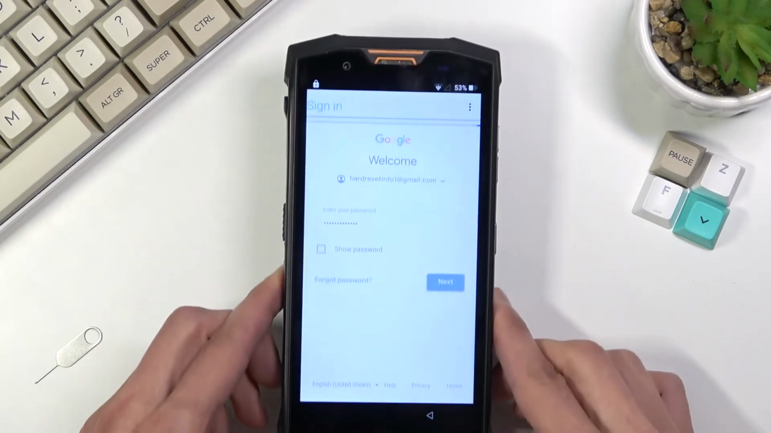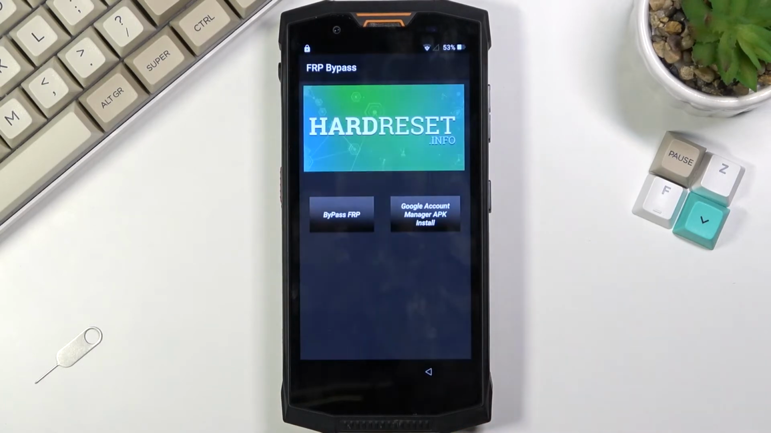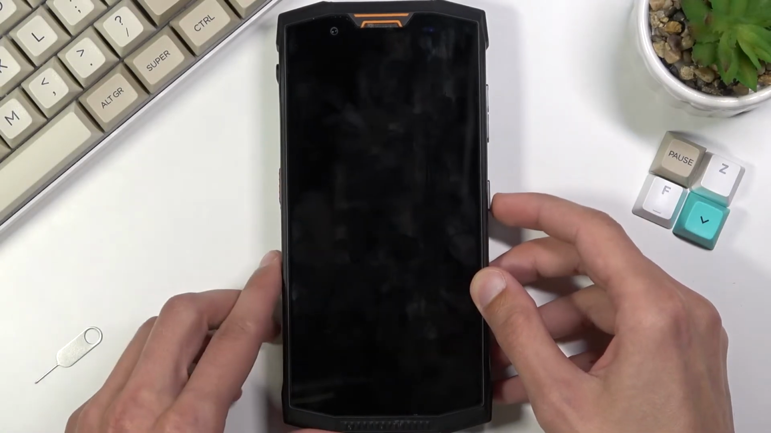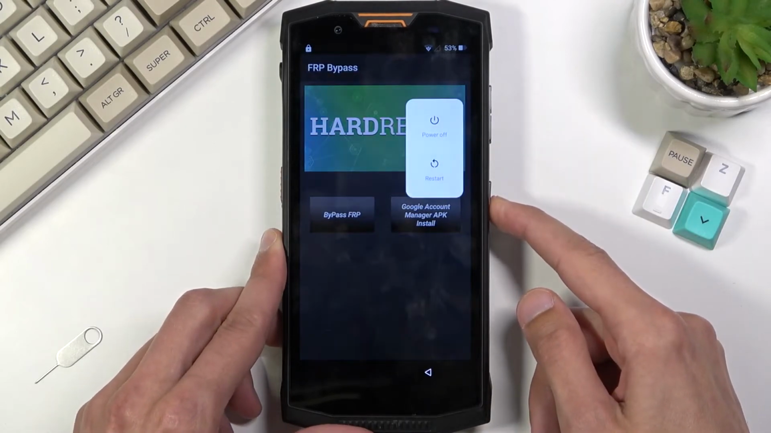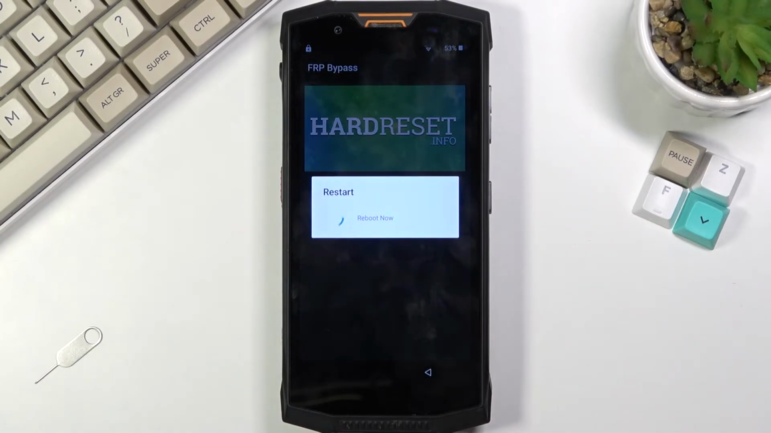And there we go. And once it's logged in, we will now simply hold the power key. Oops, hold it, not press it. There we go, hold it and select restart. Let's wait for the device to boot back up.